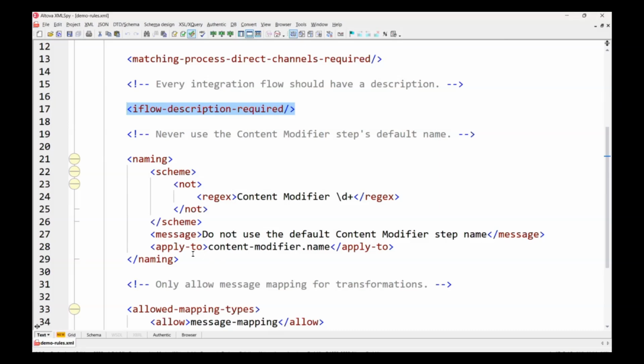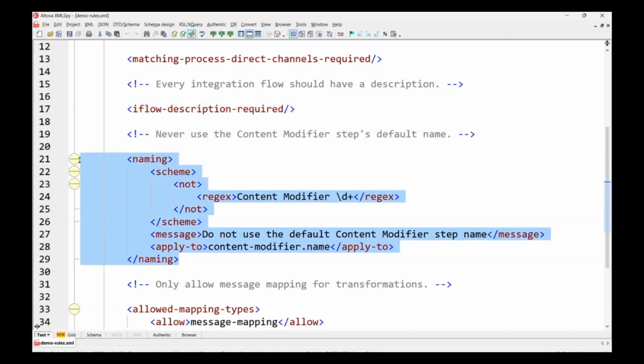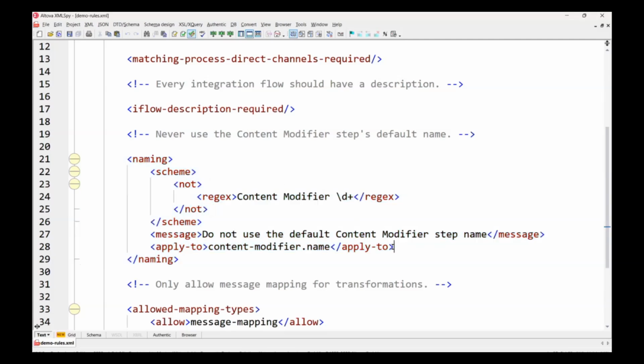Slightly more complicated rule here, which is about the naming. I don't think we need to go into the details, but it's this particular one. Yeah, okay, I'll give you the details. It applies to content modifier names, and the naming scheme here is a regular expression that says content modifier and some numbers, and wrapped in a not here, so we should not name content modifiers this default name.